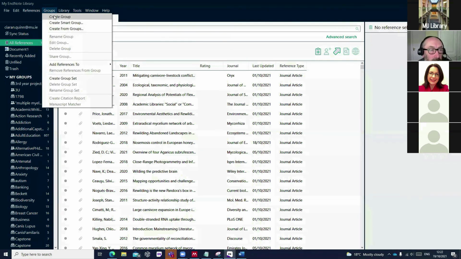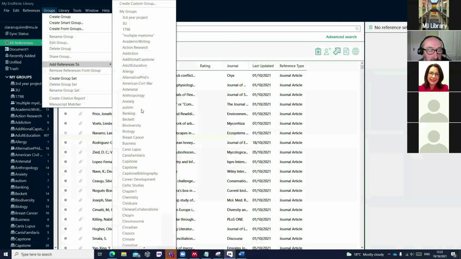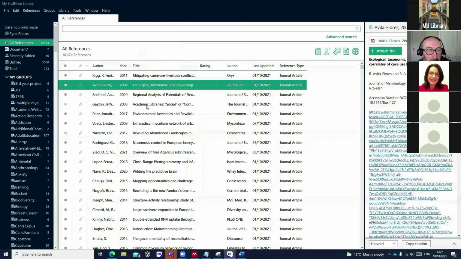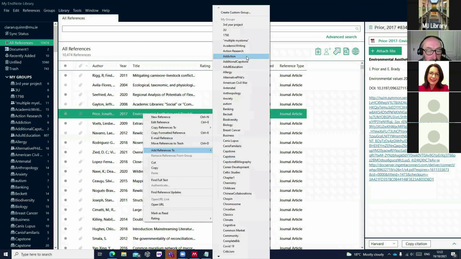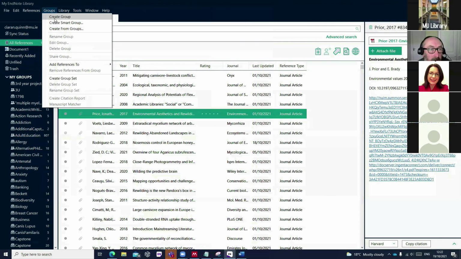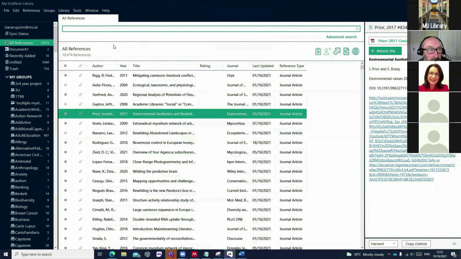Creating groups: you create a group, and then you highlight the ones you want to move and add references to it, telling it where you want them to go. You can also do that by selecting one, right-clicking, and adding references to whatever group. And obviously, if you don't have groups, you can just create one there, or go back and create a group there as well. So those few moves will get you up and running.